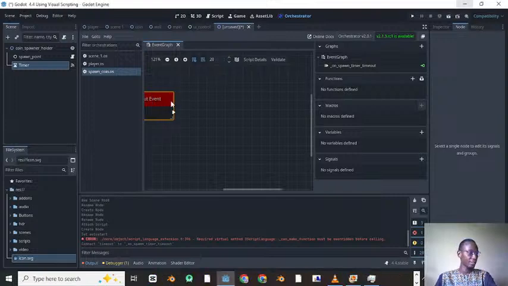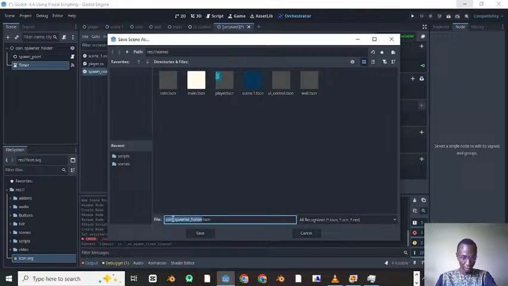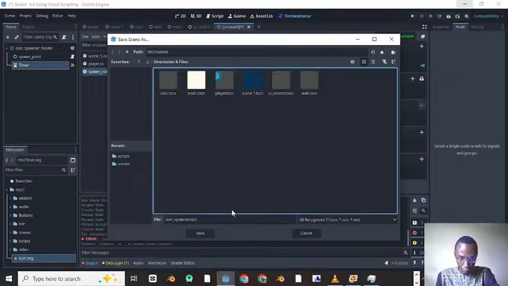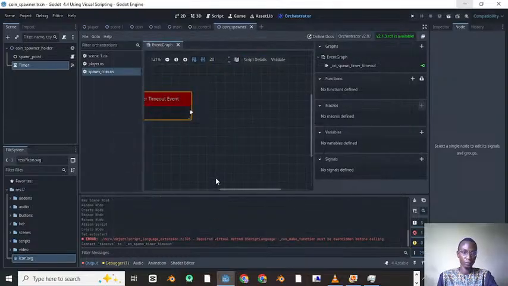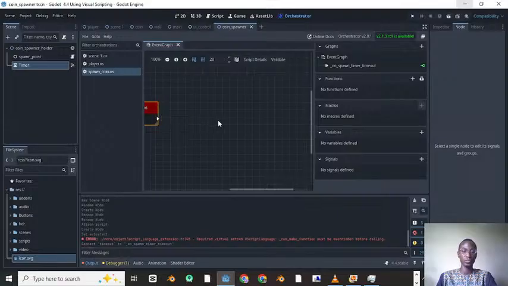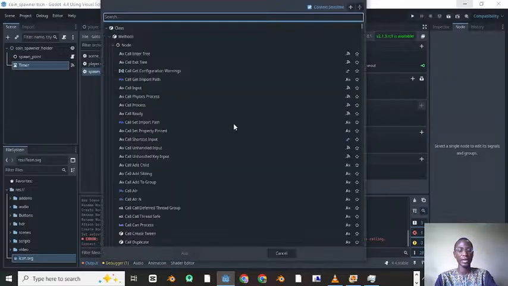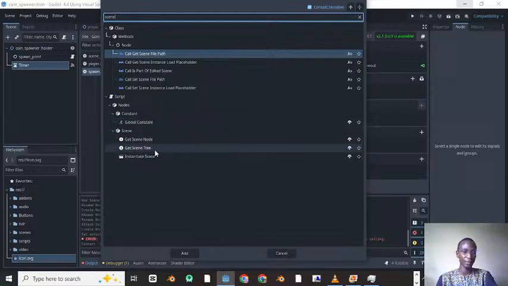So over here, I have this here, and I'm going to go ahead and put in a code. The code is going to make this character able to spawn the coin wherever it is. So I'm going to save this, and I'll call it my coin spawner. So I have this here. Let's put up the code. The code now is going to be this way. First, I'm going to get a scene 3. So I'll type scene and I'll get a scene 3.